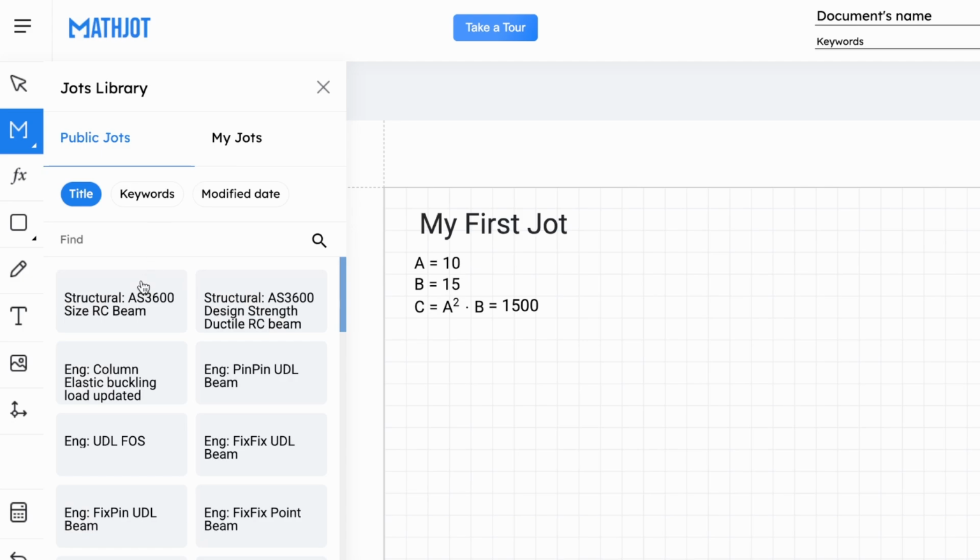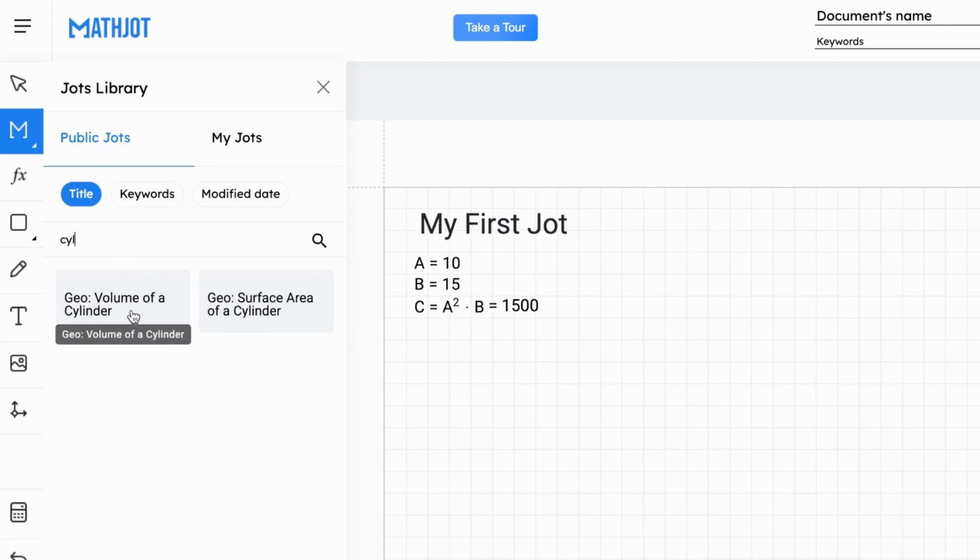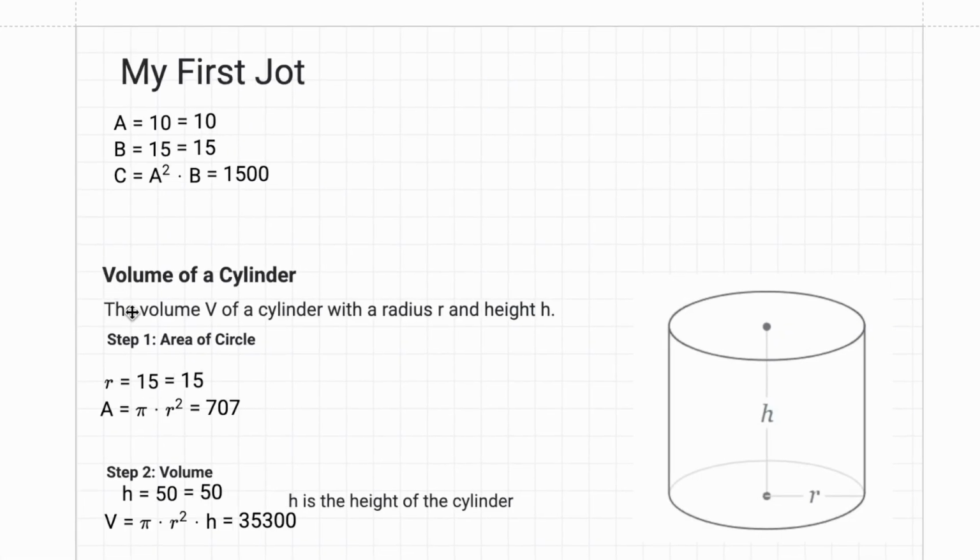The power of Mathjot is the fact that we can have these jots that are pre-made calculations. So let's search the volume of a cylinder and place it into our jot package. All you need to do is click, search, and drag it in, as you can see here.